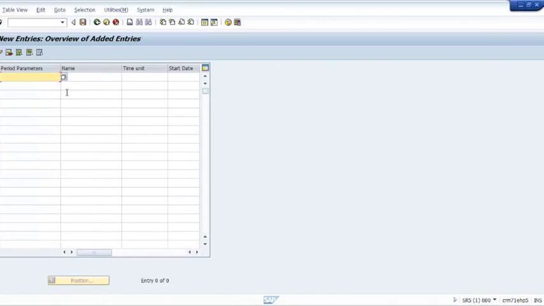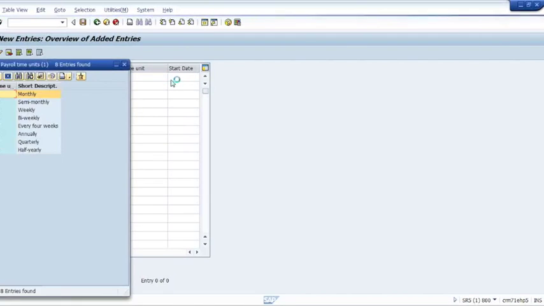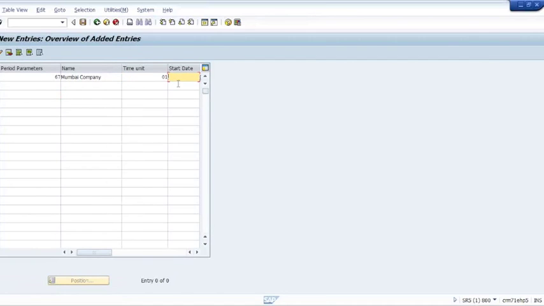This is a numeric 2-digit code. I don't think this will be available, but this is the time constraint. You can check which was given by SAP. These things SAP will support. Anyhow, we are following monthly as of now. And we can give the start date. 66 is there.